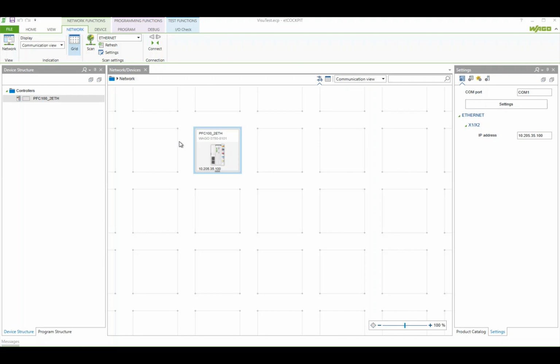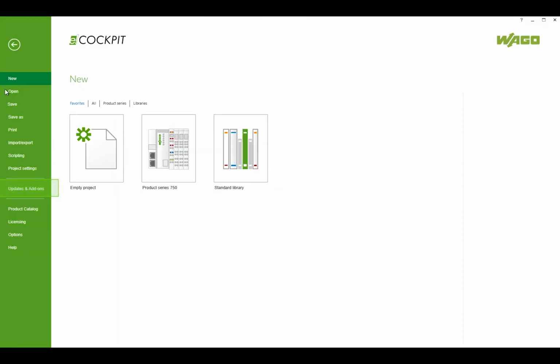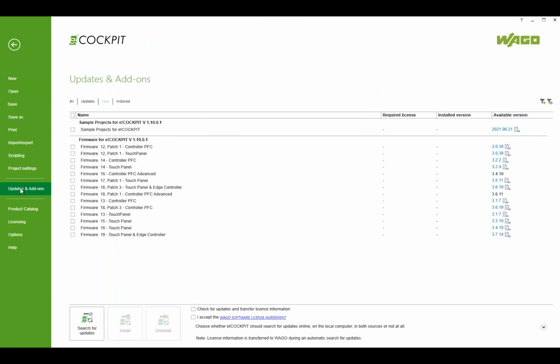First, let's make sure we have the projects downloaded. To get to the Updates and Add-ons screen, click on File. Then click on Updates and Add-ons. Checkmark the sample projects for eCockpit. Next, select Check for Updates and Transfer License Information, and I accept WAGO Software License Agreement. Click Install.